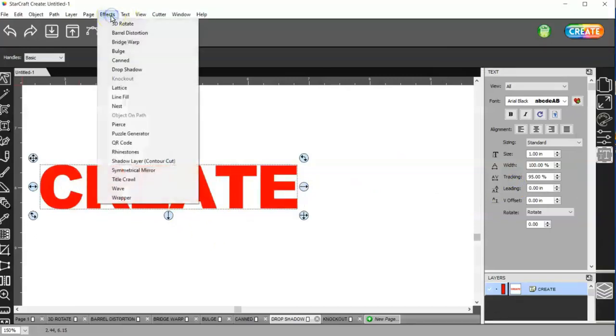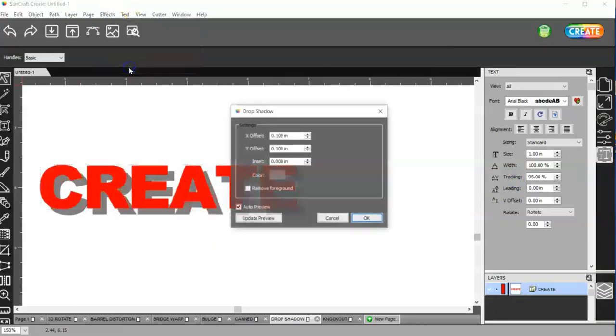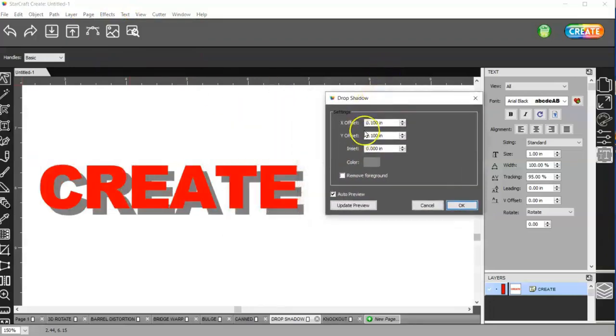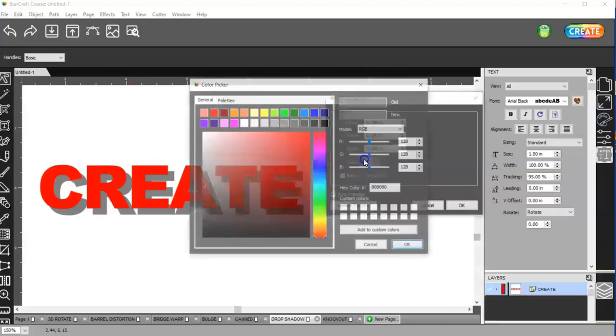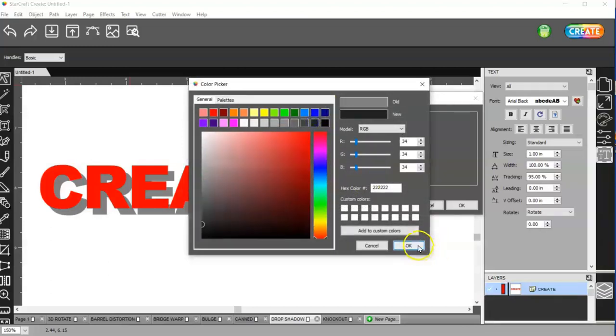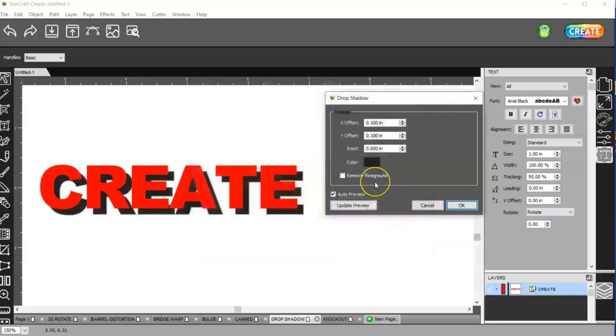All right, with it selected, I'll go to Effects, Drop Shadow. And you have this box here. You can change your X and Y offset and inset. You can change your color. I'll change this actually to a darker gray. And you can remove the foreground, and auto preview I like to have checked.